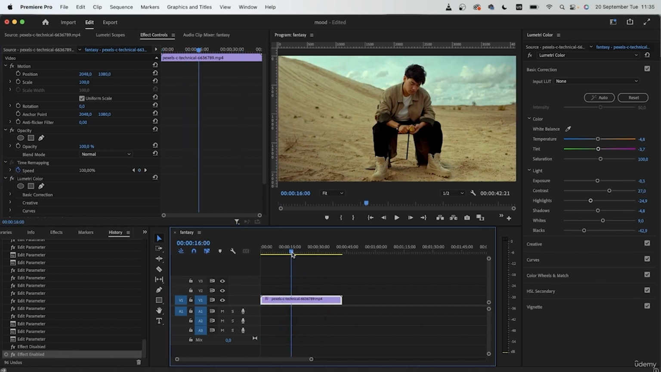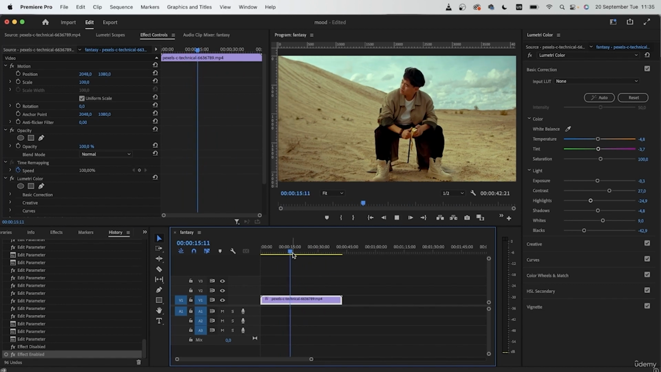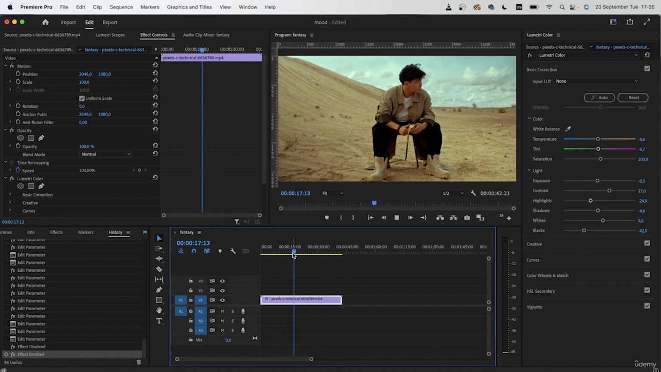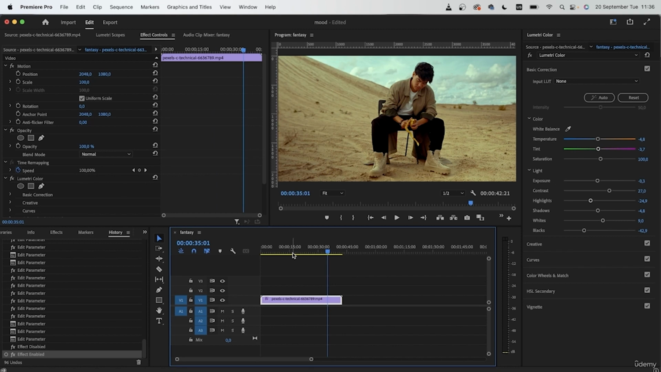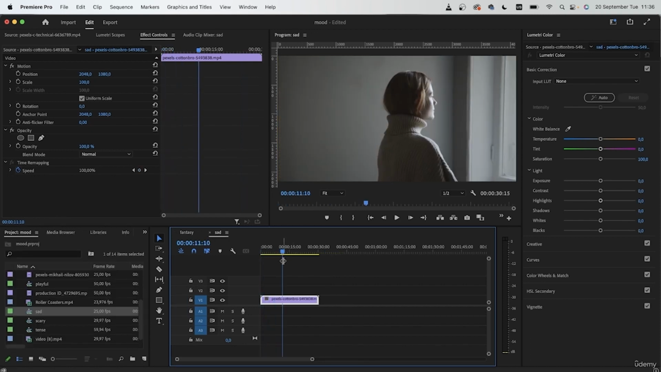Pretty easy. And now this is the perfect fantasy environment for maybe a Transformer car to appear or an alien to show up. So for fantasy, you want to use a combination of orange and teal to get something like this. The next mood is sad. I'm going to use this clip that we used before. And the goal with sad is to make the video really dark and blue.